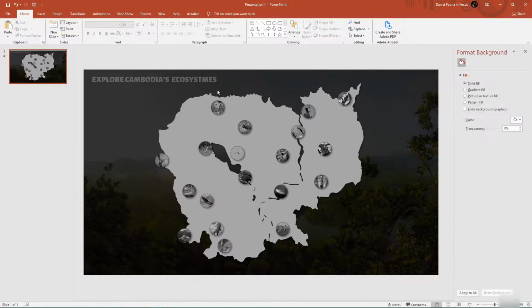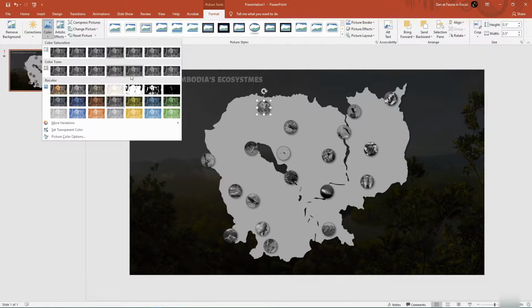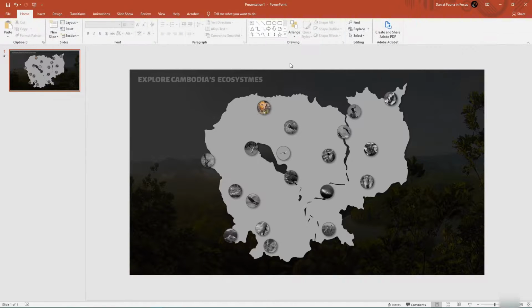They're just images. They're also black and white images, but that's just a PowerPoint setting. So that's just using this color effect. I can get them back to their full color that easily.